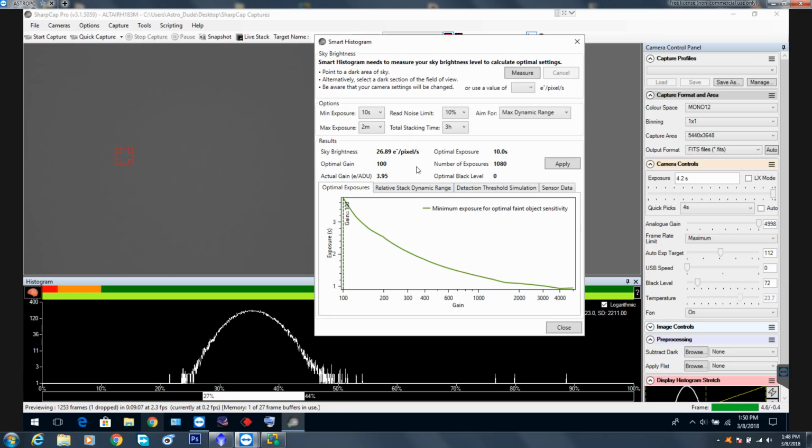You want to go to the Sharpcap forum and just ask lots of questions. My sky brightness simulated is 26 electrons per pixel per second. Now, in reality, here outside my backyard, it's about 65. That's fairly dark. I have an SQM of 20.05 on a good night. My friend, his is better than me.